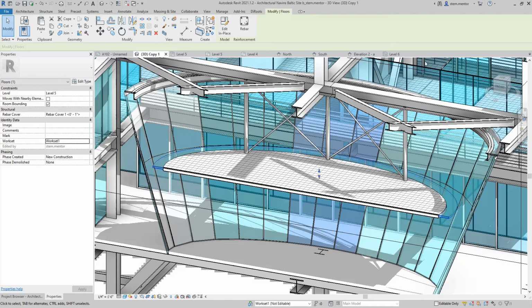In this learning session, we're going to go over how to place curved beams as well as using the 3D snapping function in Revit.